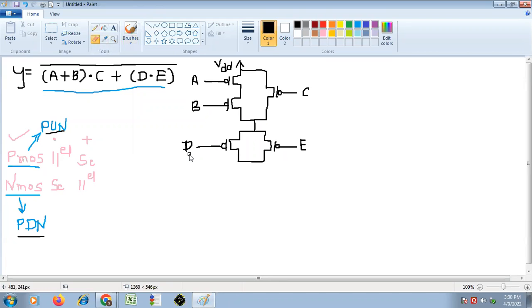Clear with this? Now we have completed this pull up network part. Now we have to go for the pull down network part. After the pull up network, always we are taking an output. So this is the output. And now we have to go for this pull down network part using NMOS.